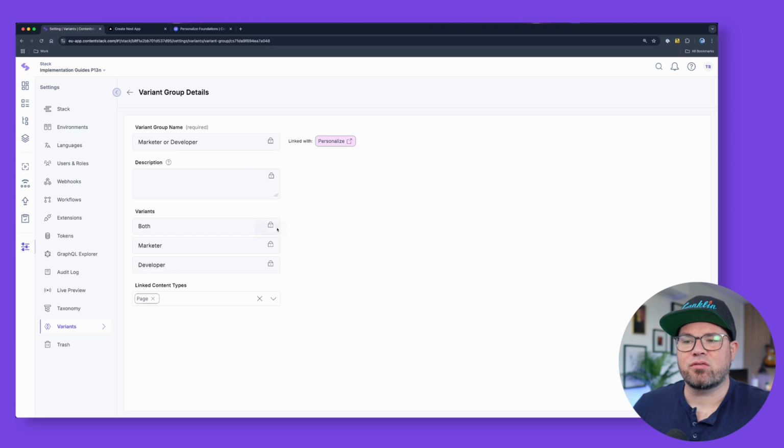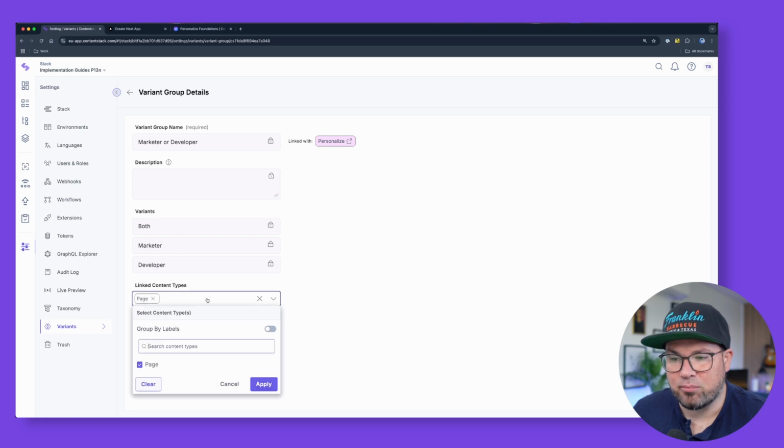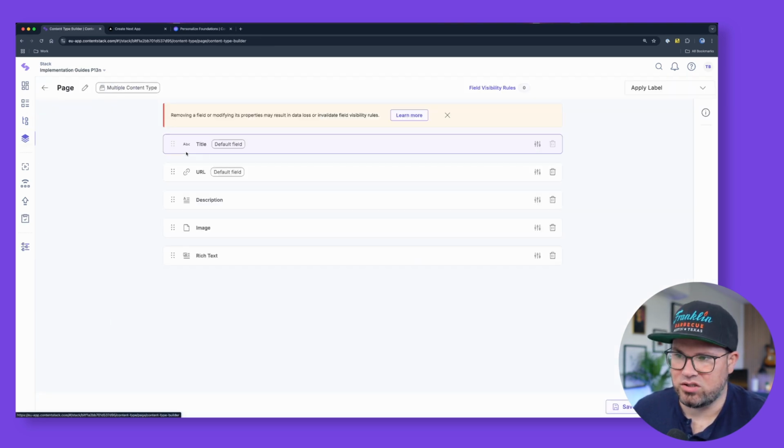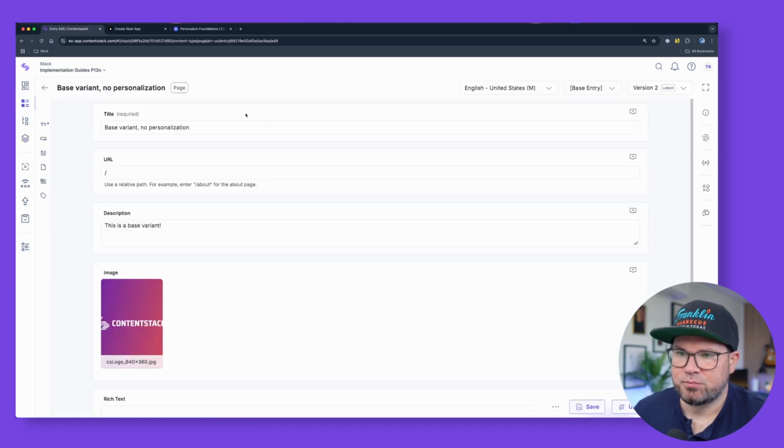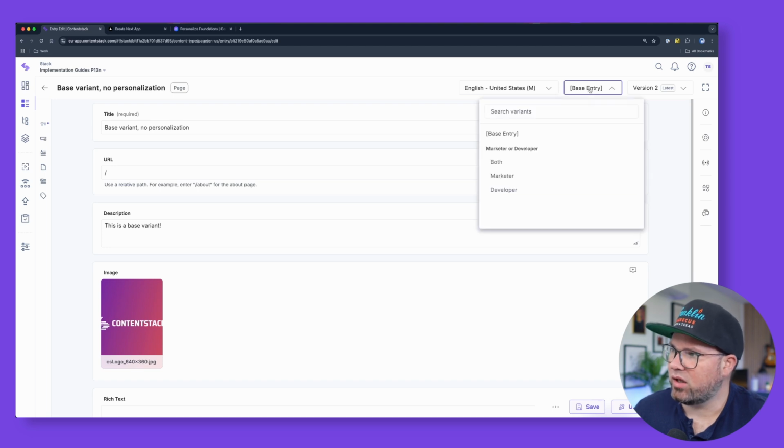And so you have these different variants in here. You're both marketing developer, a marketer or a developer, and it's linked to my page type. So I have a content type for pages, very simple. So when we now go to this page here, you can see there's now a new drop down here for entries. And then you have different variants you can select, right?